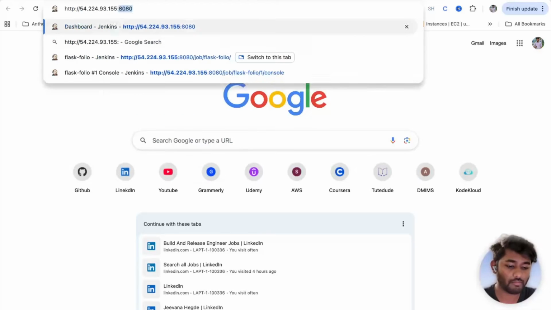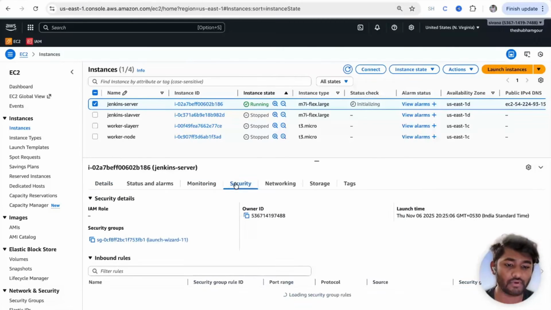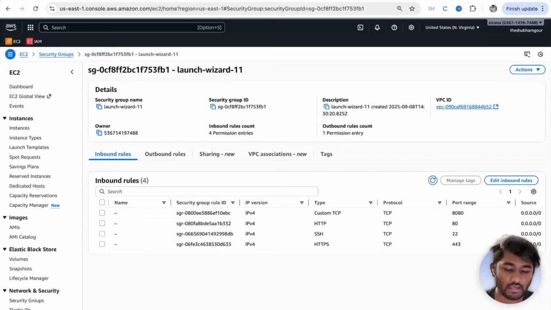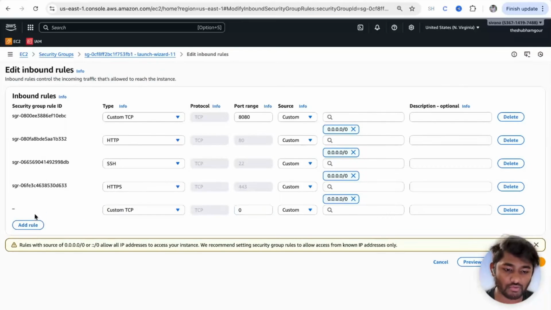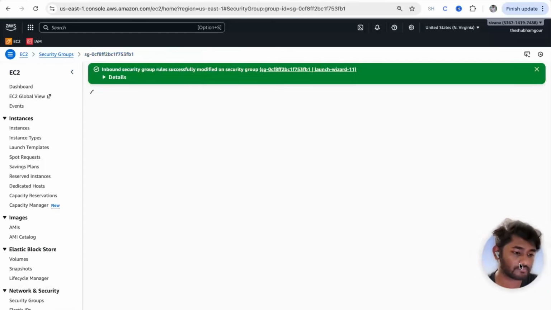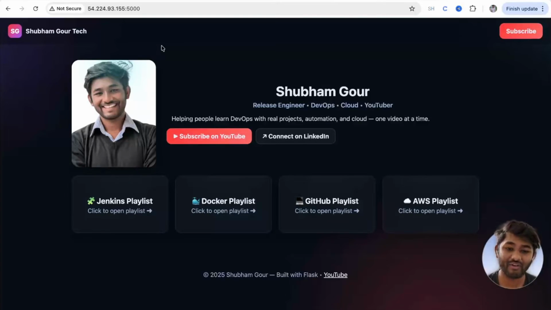http:// followed by port number 5000. Okay. Now see, it is taking much time to load. Why? Because in AWS, in the security, we didn't enable port number 5000. Okay, so I will go back to security groups, and inside the inbound rules, I'll add one more rule for port number 5000, and it will actually allow us to see the page that we are currently hosting. Okay. Now I'll click on save. Okay, and it actually updated, and here you can see our page is live.